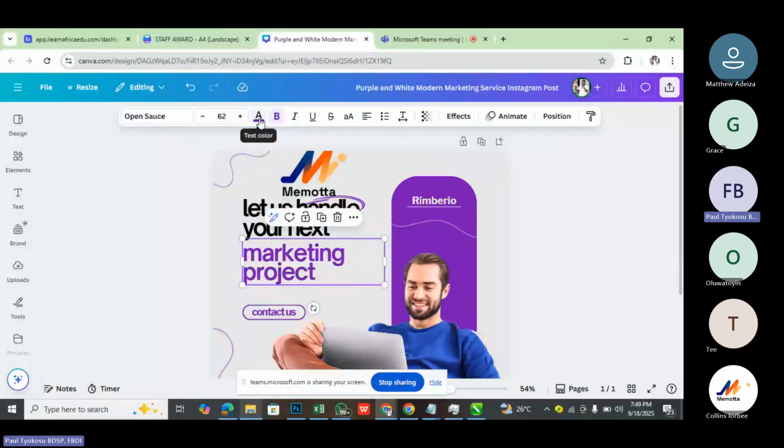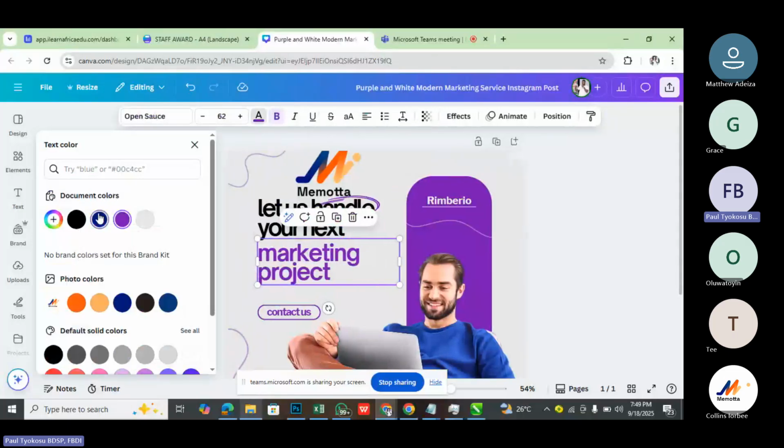This is the write-up. So if I click this and I select the blue, I can decide to say change all the purple to blue at once. All the purple in the write-up, change them to blue at once. So everything will change. Excuse me. So change all the purple to blue and everything changes.